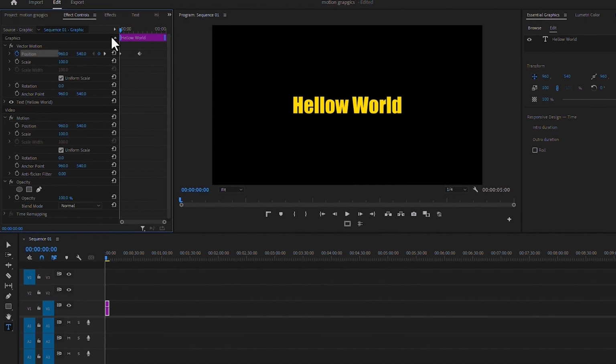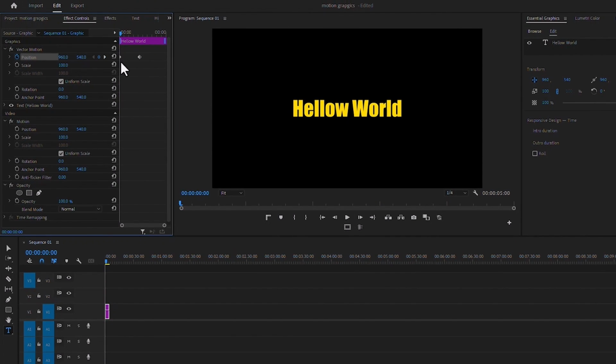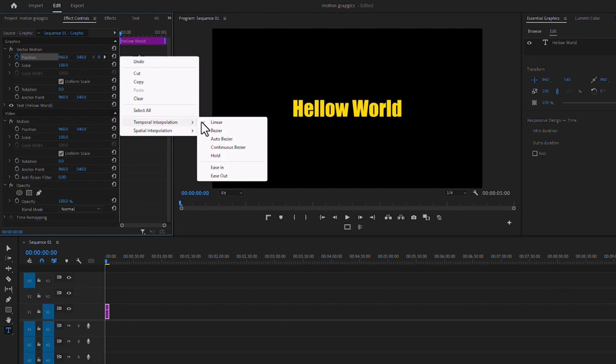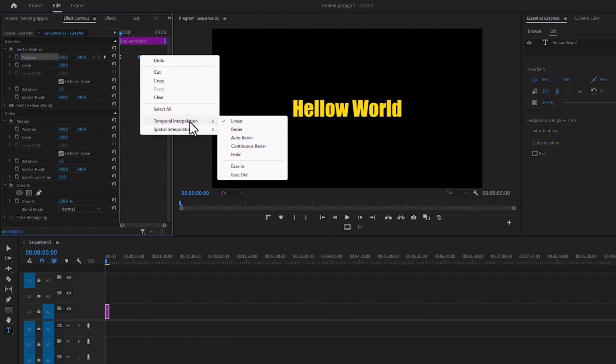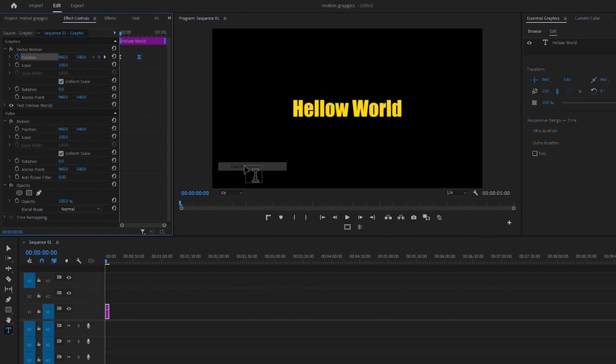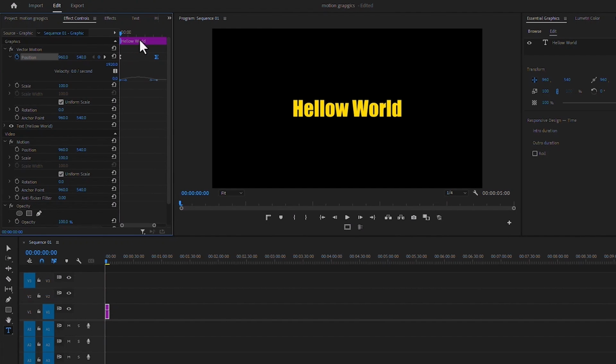Step number 5, make it smooth. Now right click the keyframes and choose Ease In or Ease Out. This makes it smooth, nice and smooth, not fast or jumpy.